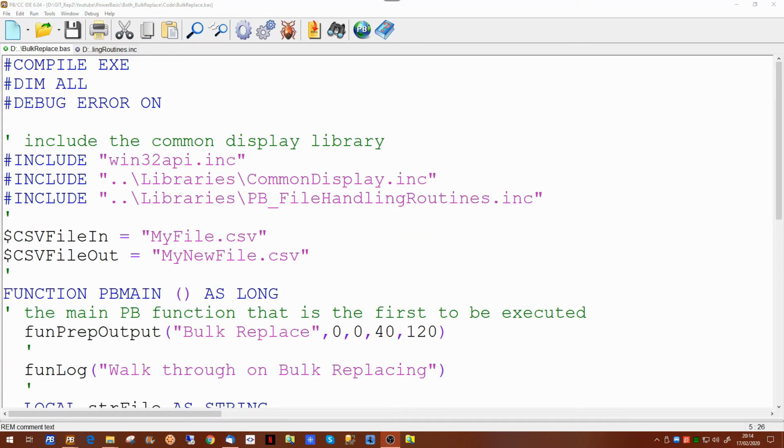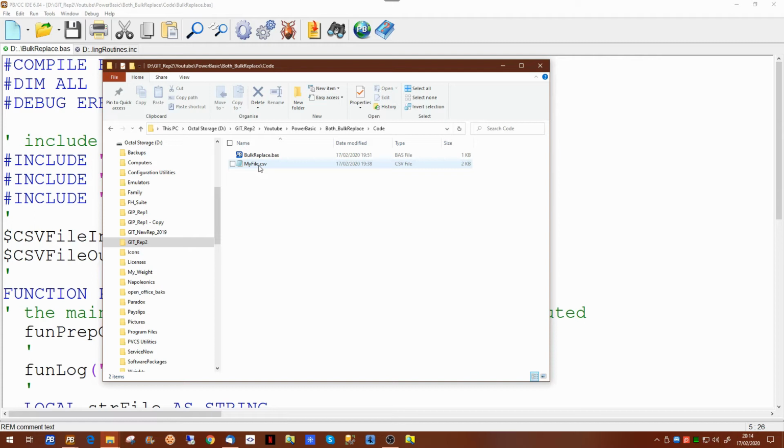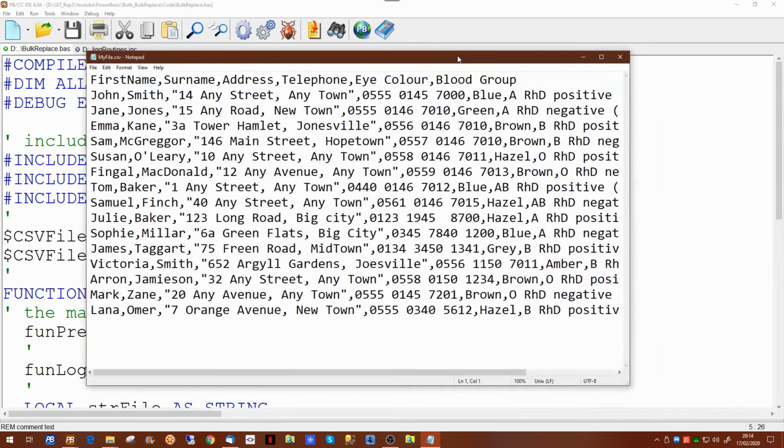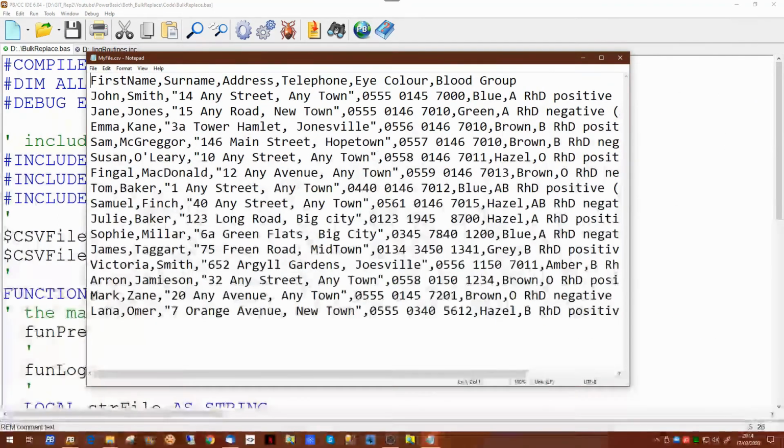Today we're going to look at replacing characters within a file. So I created a small file, myfile.csv, and if we open it up in Notepad, we will see that it contains a number of lines of text. If we look down at the bottom of the window, we'll see that this file is in the Unix format. That means each line is terminated with a single line feed character, rather than in Windows, where it's a carriage return and a line feed.